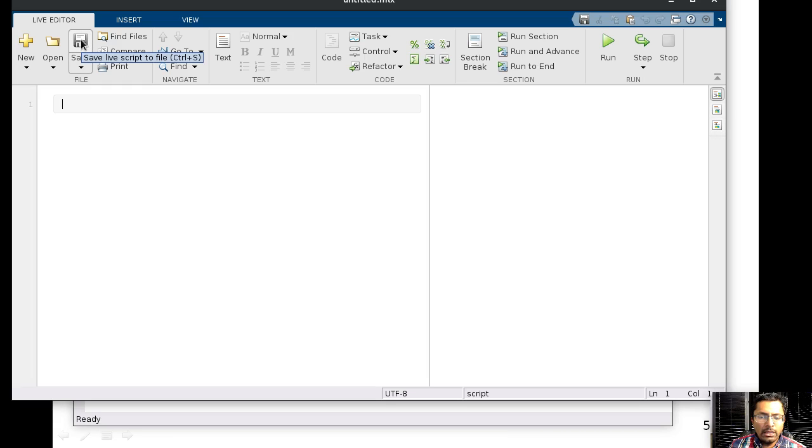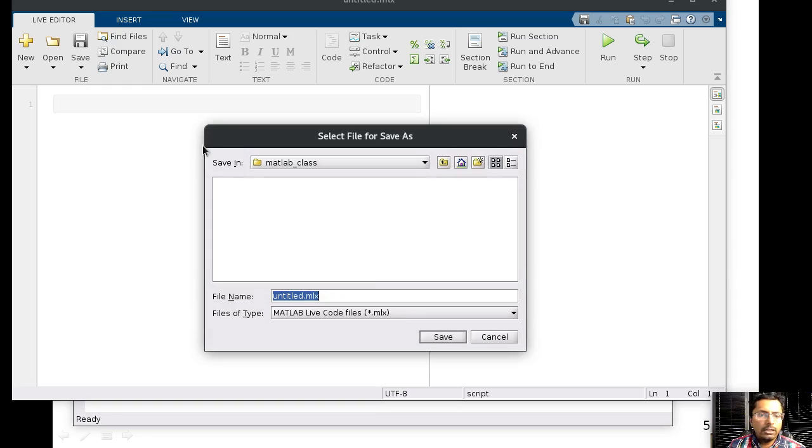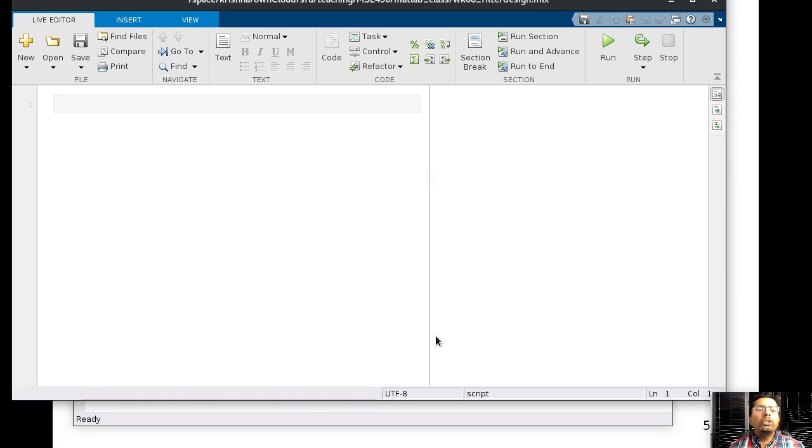We're going to call this week 08, and then we'll call it filter design. It's going to save with an MLX extension. You can export this to a normal script and extract the commands, and you can also open a normal script using the live script editor and have it run commands inline. So I'll show you why I actually did this.